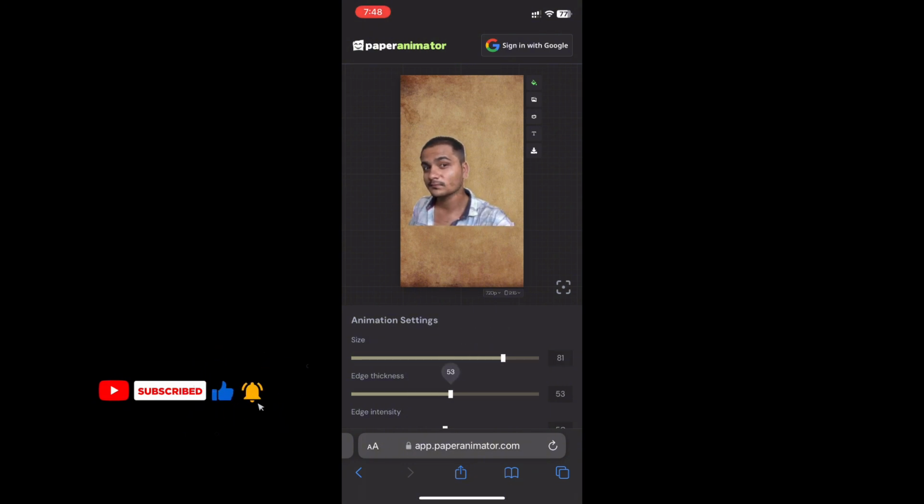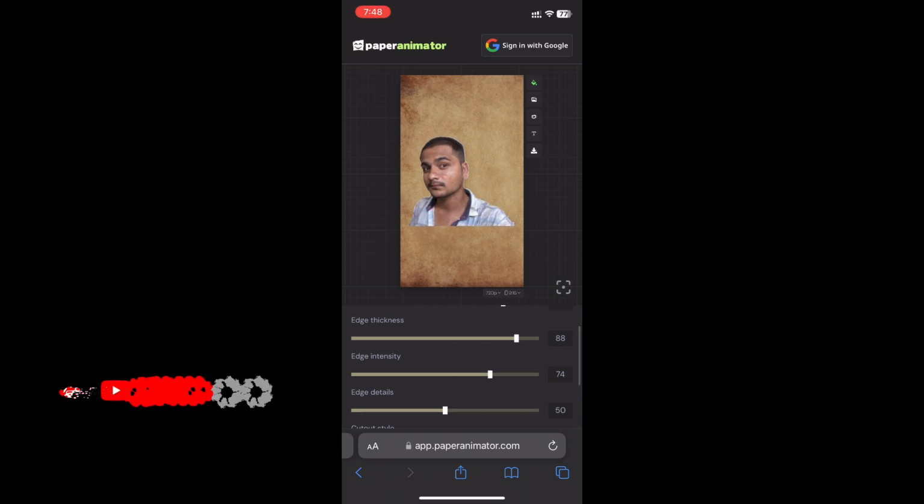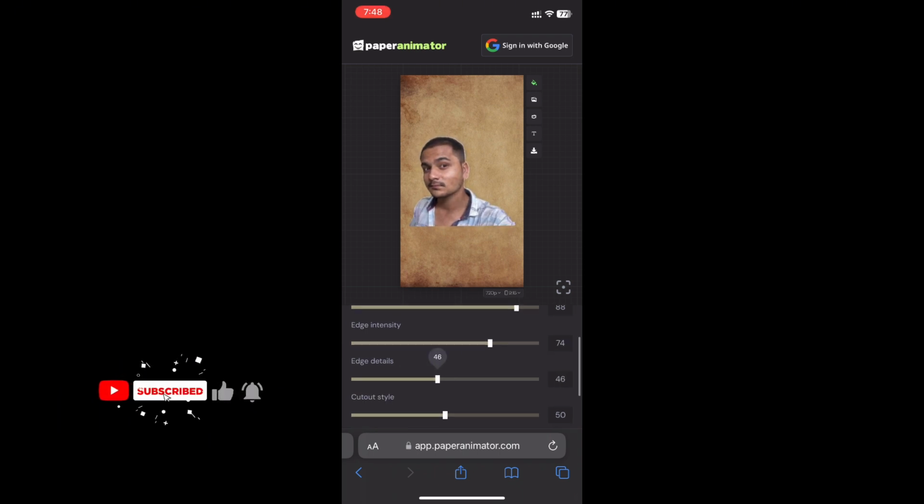We can select the size, edge thickness, edge intensity, edge details, and cutout styles, whatever we want. We can do different sizes and text. And we can cut the paper.